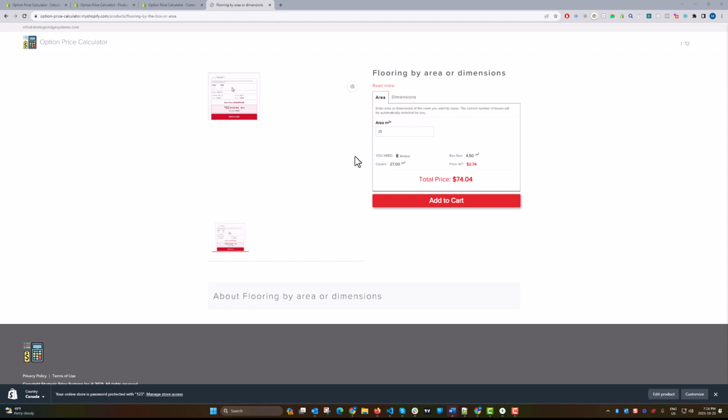So I'm going to take us through the flooring by area or dimensions calculator. What I'll start by doing is a review of how it works, and then I'll talk about all of the details so you can customize this and change the pricing on your own.